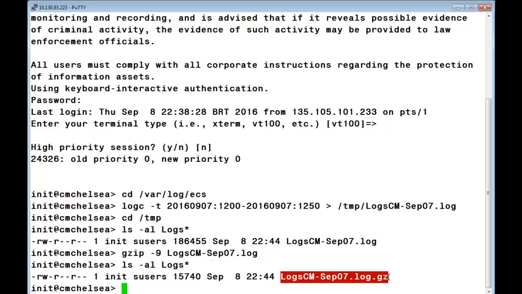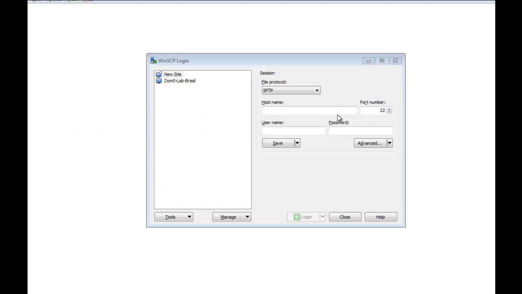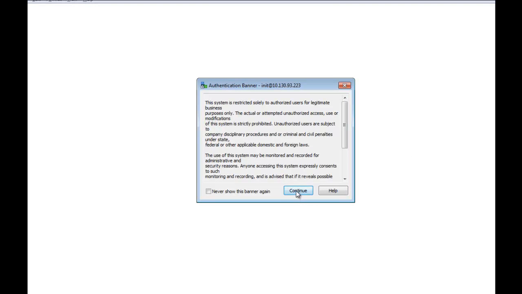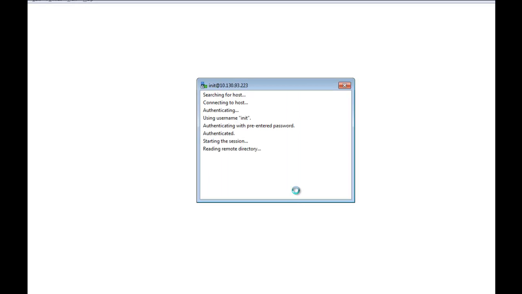Now you need to transfer the log file from the CM server to your PC. Use any tool with secure shell protocol to get the file from Communication Manager. I will use WinSCP. Open the application and write the CM IP address. Use port 22 for secure shell and write the login and password. Click login and continue. Wait for the connection.